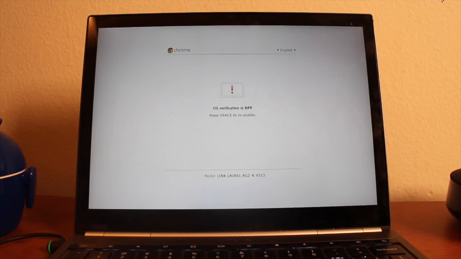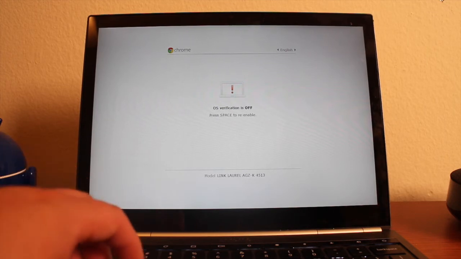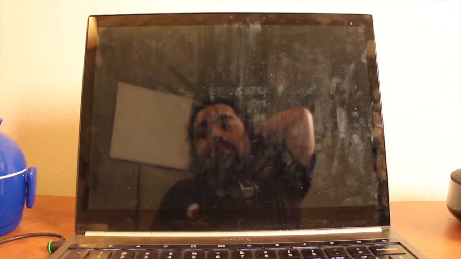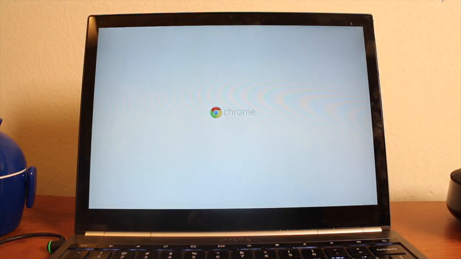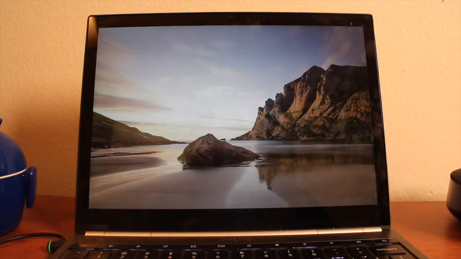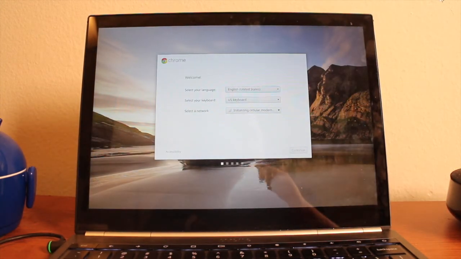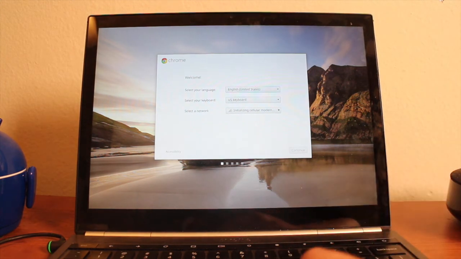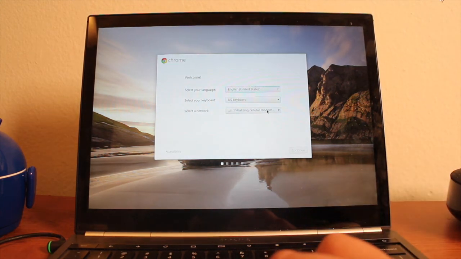As I mentioned, you will see this screen every single time you turn your computer on, as long as you have developer mode on. All you have to do is press Ctrl D as I just did, and look at my face right there, and the computer will boot up just like any other day. And from now on, you have Chrome OS, just the way it looked whenever you bought it. You do go through the whole setup process, and after that you'll be ready to install Crouton and install Ubuntu onto your Chrome OS laptop.